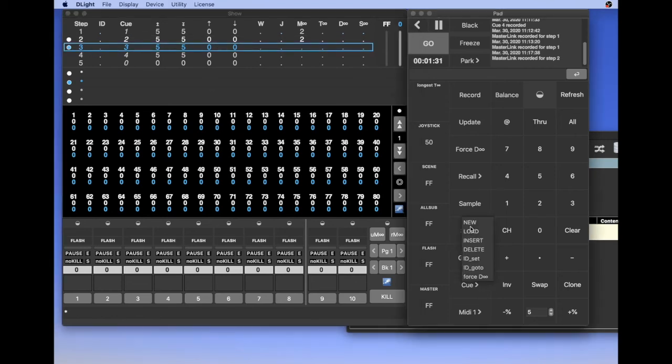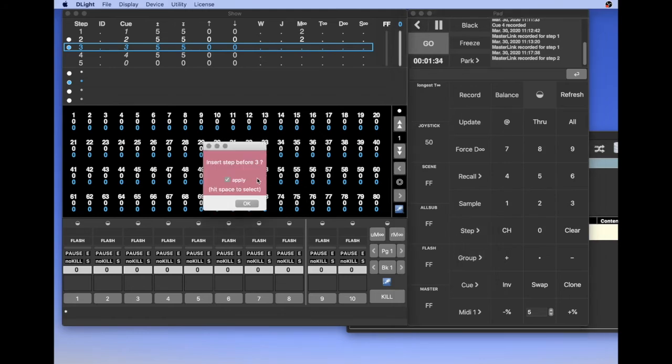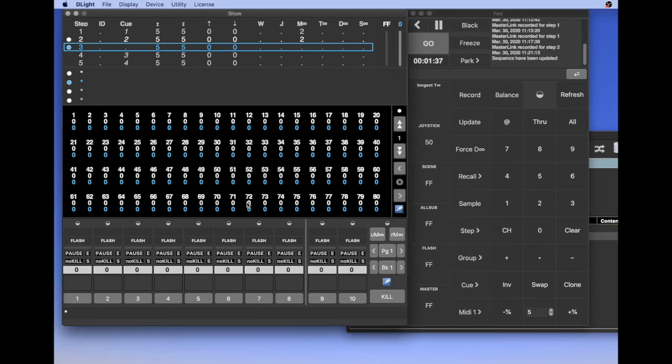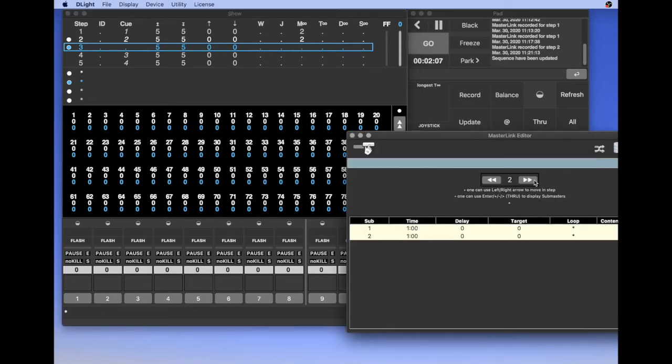I click on step insert. Do you want to insert step before 3? Yes. Okay. So you see the step is queueless. You can load it with a queue, but you can leave it like that. And when this step will go on stage, in fact, you will see the levels from the queue2. But now these steps, which will not change channel's level, I can use it in order to trigger some new masterlink function.